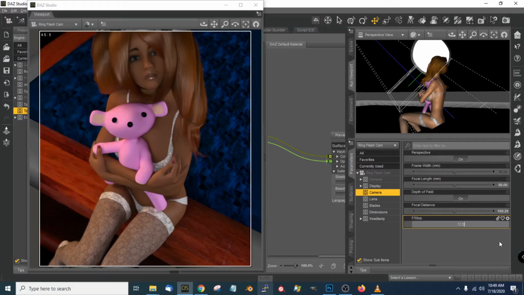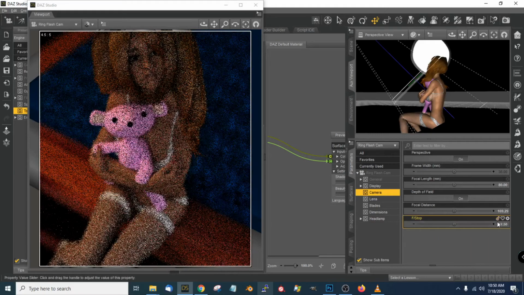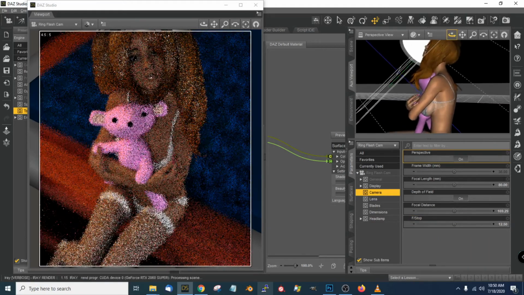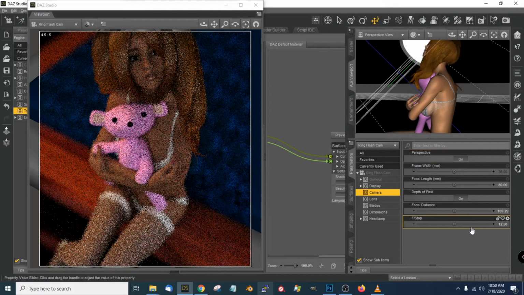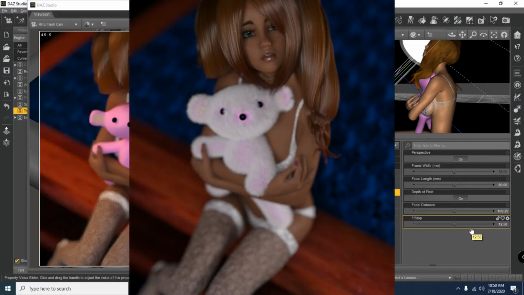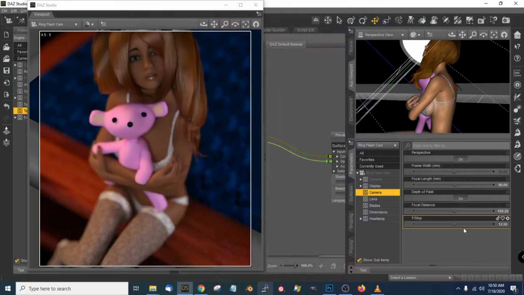So 12.5 is what I arrived at. And that seemed to give the proper isolation to the character's face. I wanted to isolate her face in order to show the specularity from the ring flash and to set her face apart from the rest of the image. And that was the purpose of that. So that's how I accomplished it.